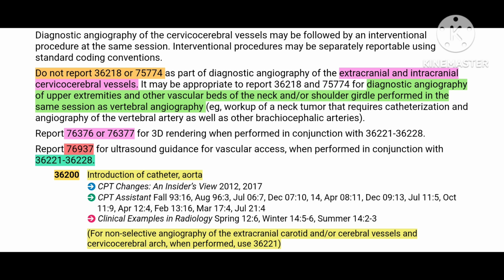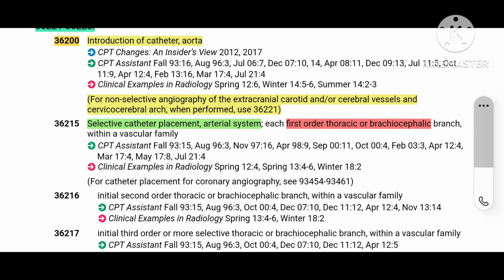36221. Even though it is a non-selective catheterization, they do angiography with the help of this procedure to check external carotid and cerebral vessels and cervicocerebral arch. So we have a separate code for it. Now moving to the second code, 36215. From this code 36215 till 36218 will be used for upper extremity catheterization. That means the blood vessels which are supplying the upper extremity are catheterized here.